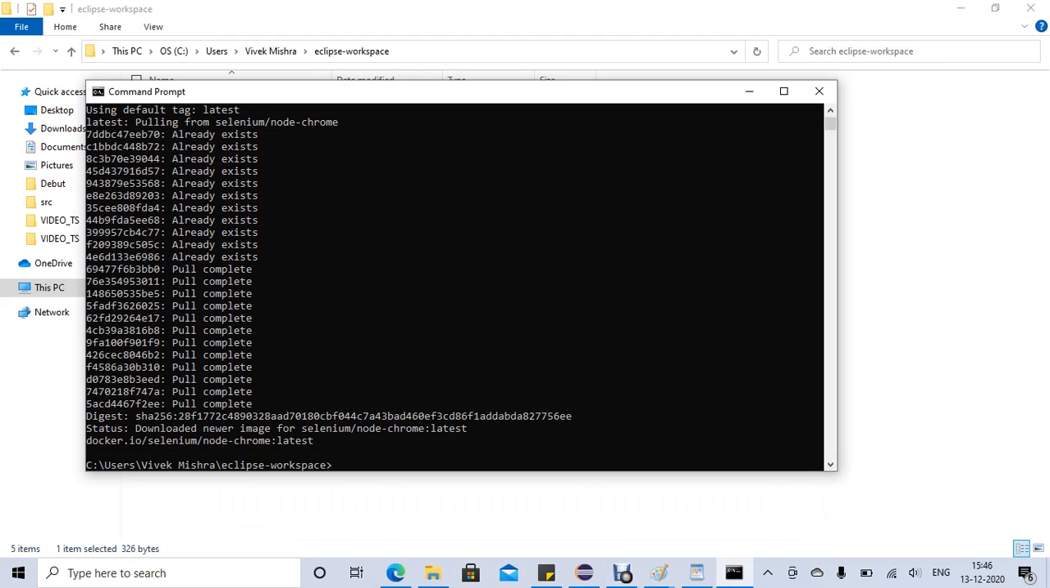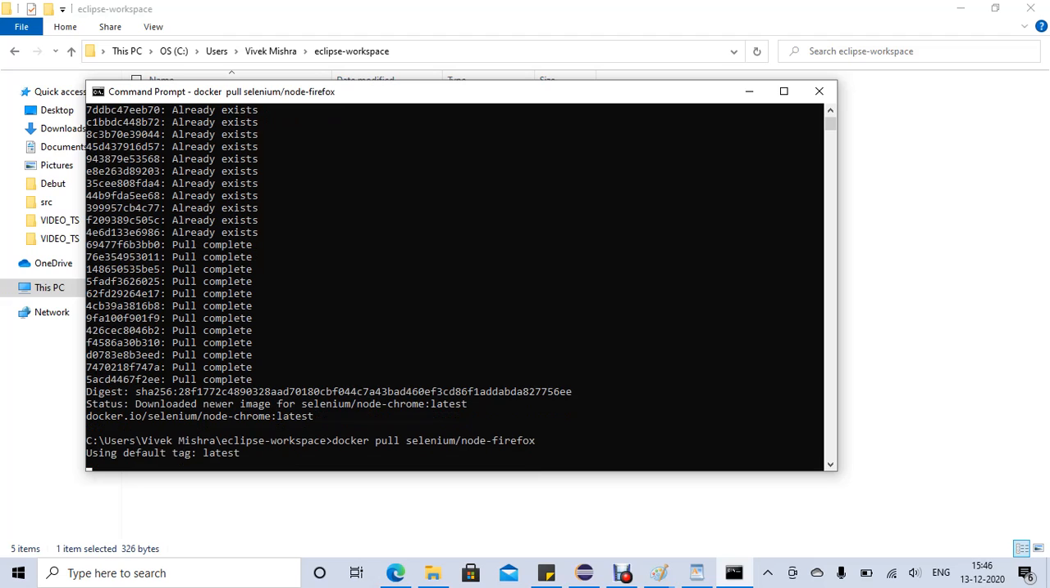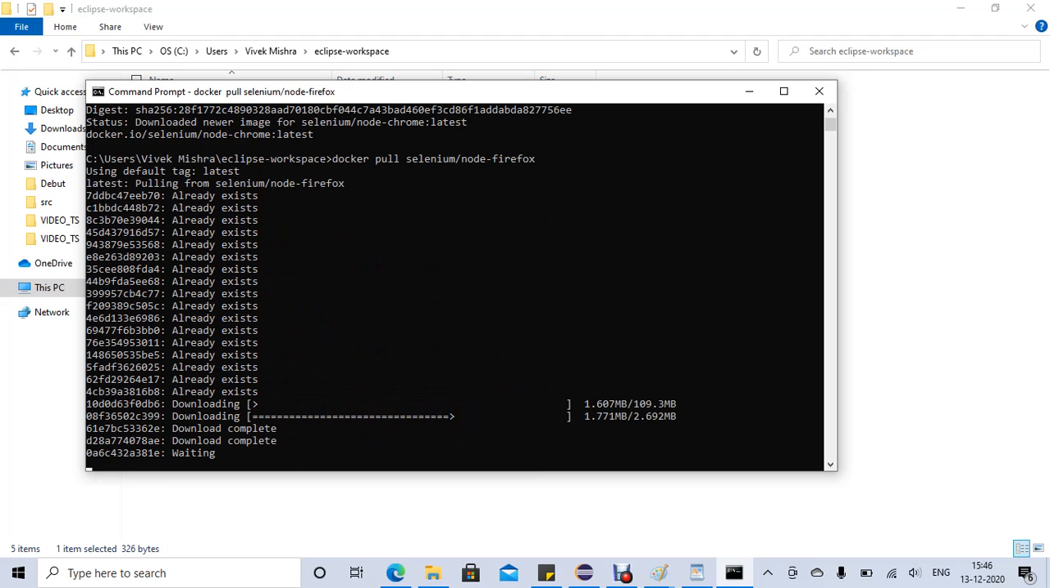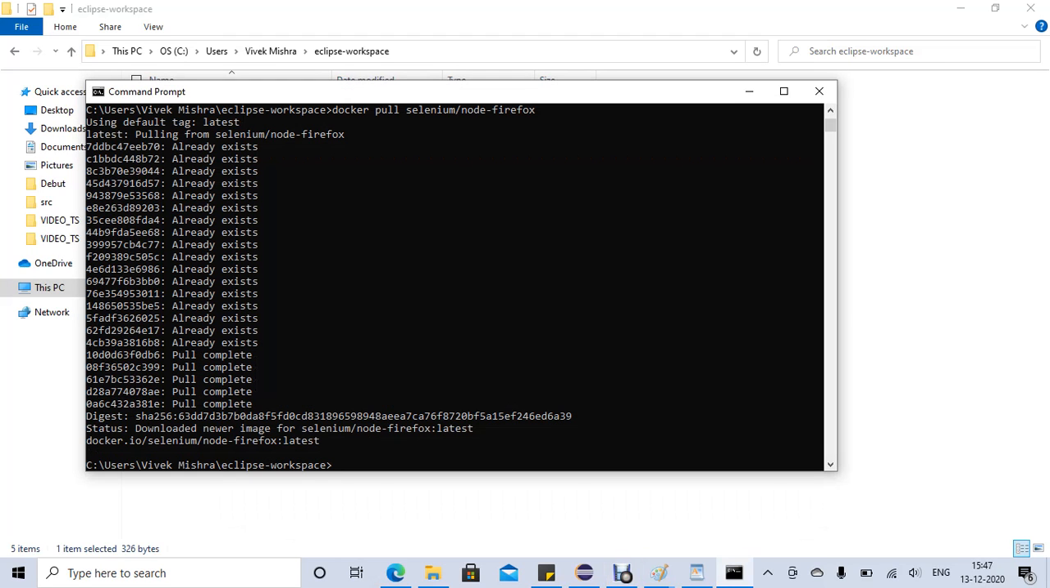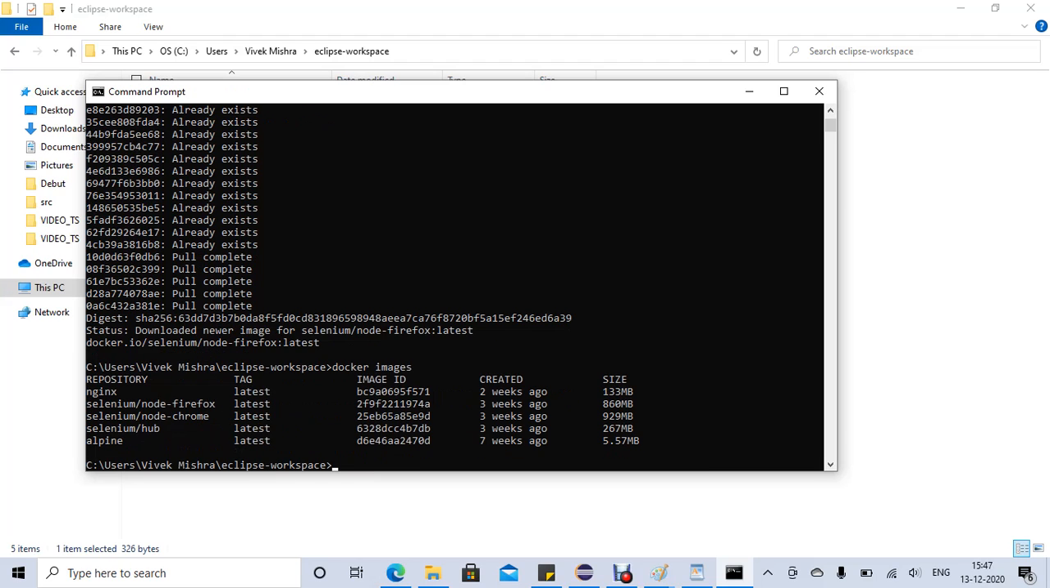Okay, friends, now this is completed. Now we have one more pull, Docker pull selenium node-firefox. Let's have this as well. Again, this is going to take some time, so let me pause the video. Okay, friends, we also pulled the Selenium node Firefox. Now if you go to Docker and see the images, Nginx is there already, so we did not pull it. Now we pulled the Firefox, Chrome and Hub.